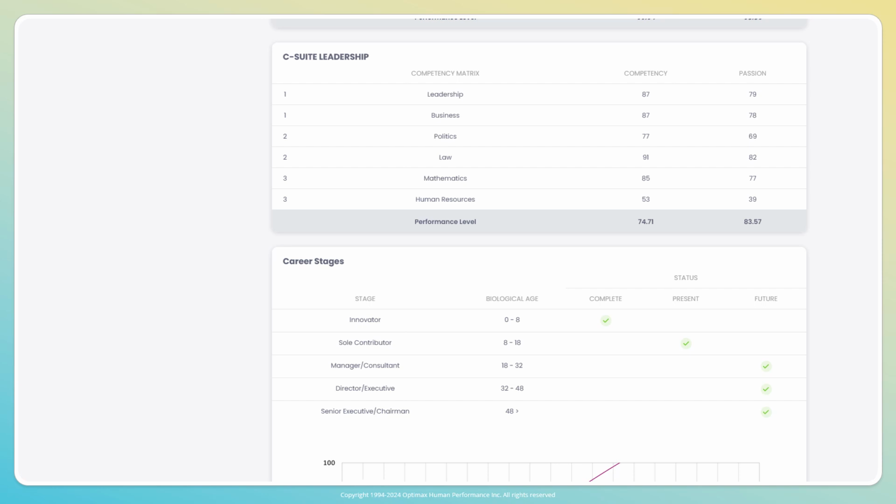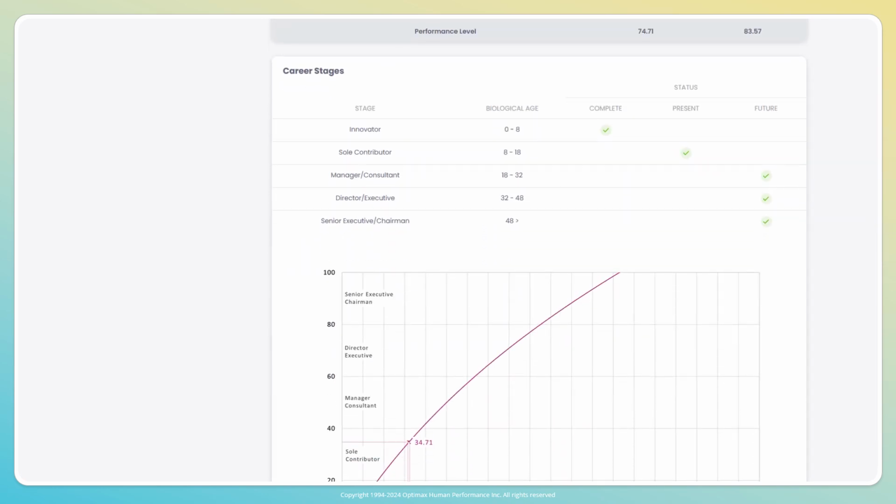Further to this, we see that he has a score of 83.57 in the passion column, which indicates that Tim is not only capable, but would also greatly enjoy this role. Finally, we will look at Tim's career stages. He has already completed the innovator stage.